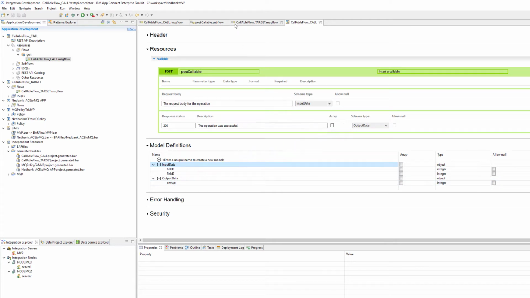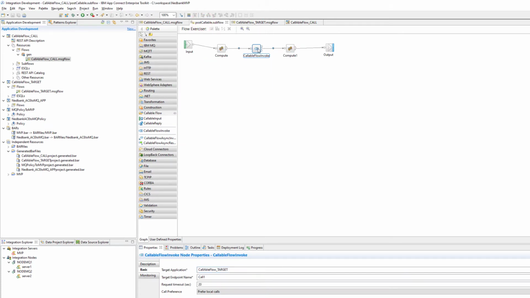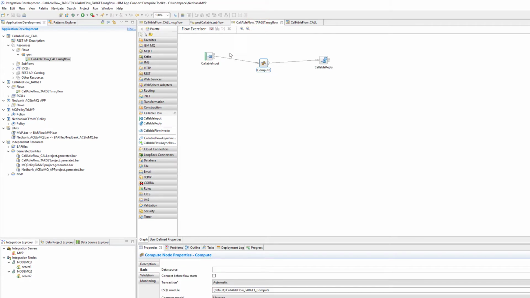So going back to my callable flow invoke, I need the name of the application running there, so that's the target. Then I need a unique endpoint name, and I've called it call 1. The only thing I've changed in here is the request timeout: instead of the default 120 seconds, I've made it 20 seconds. Now this call 1 needs to match in my second flow. Here's my second flow.